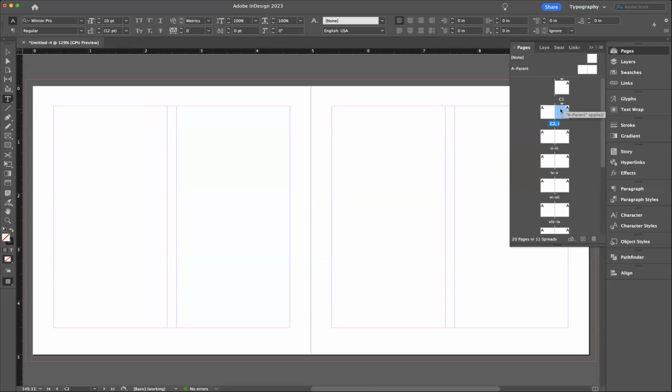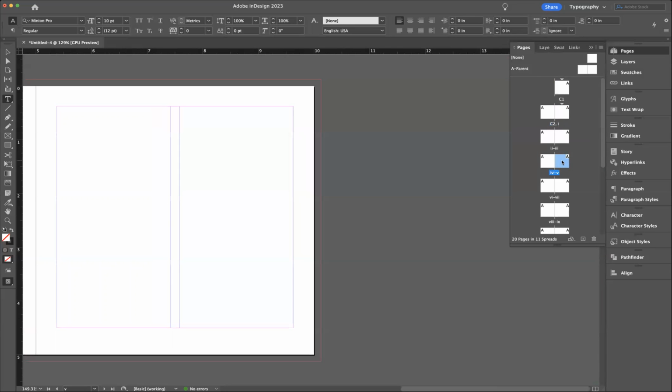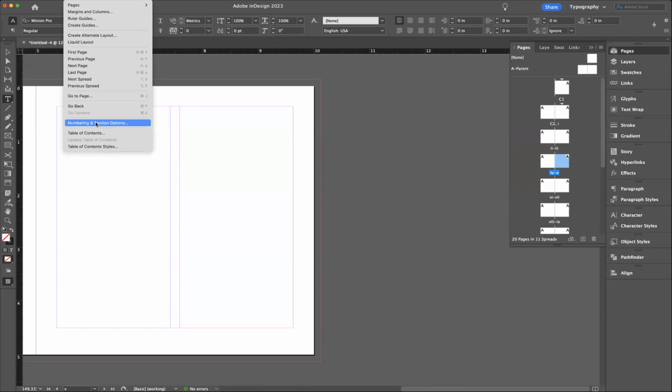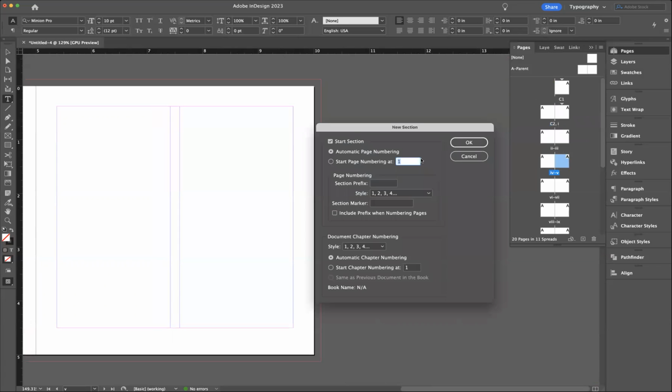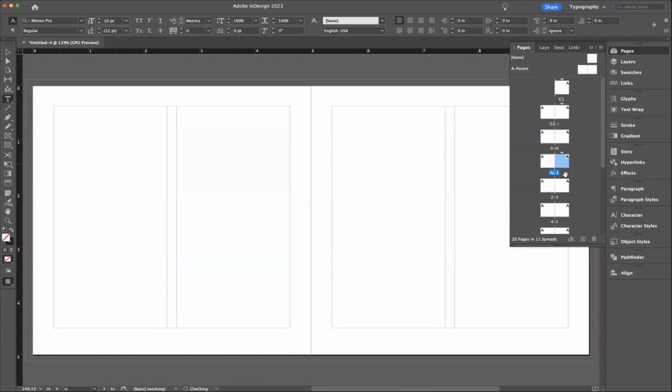And so that's the title page and table of contents. We're going to start the number one right there. Now I'm going to go to Layout, Numbering and Section Options, start numbering at one, style 1, 2, 3, 4, click OK. And you'll see that the page numbers through here are now all standard numerals.